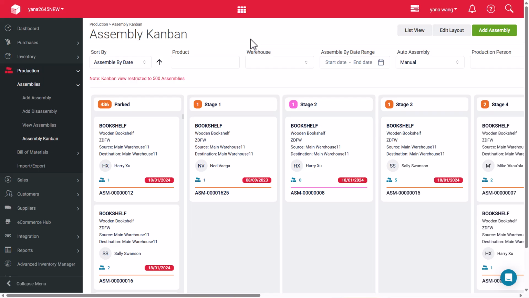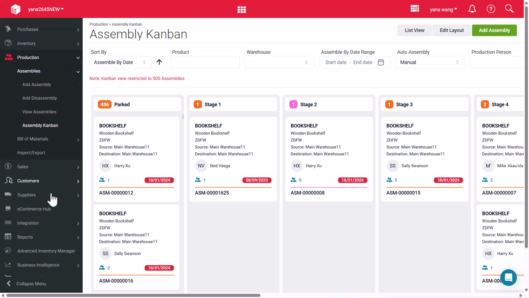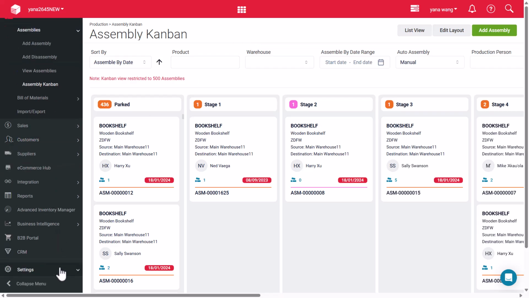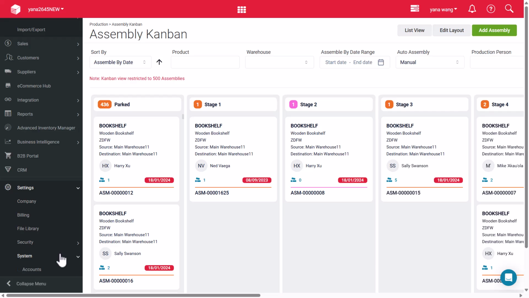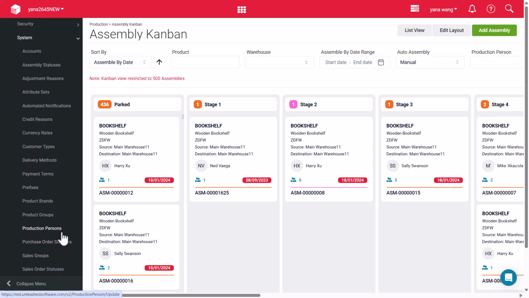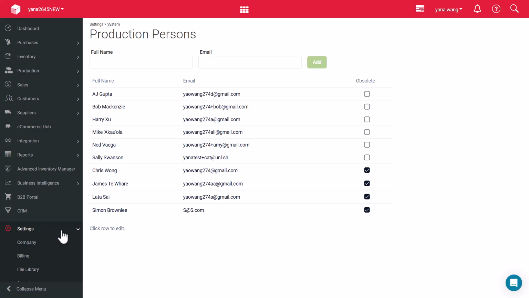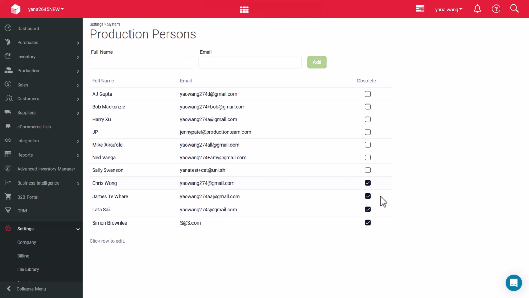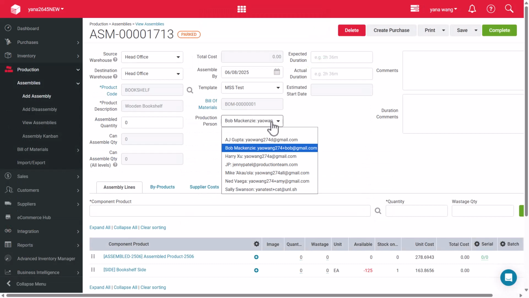The first step is to add your production members into Unleashed. To do this, navigate to Settings, System, and Production Persons. From here, you can add their name and email, and using this tick box to mark them obsolete if required. Once that's done, you can assign them directly in an assembly.